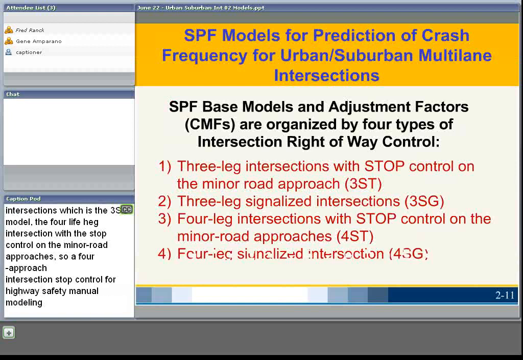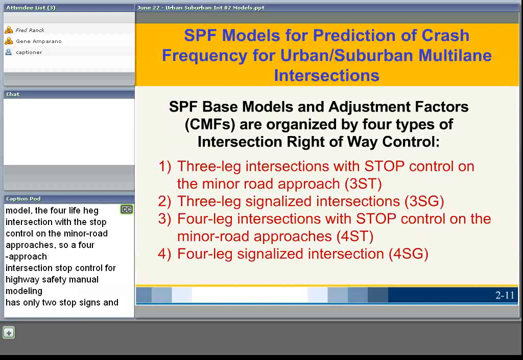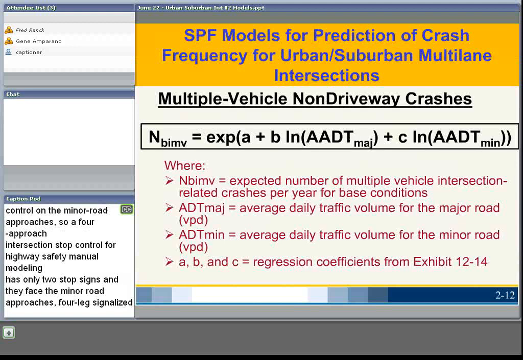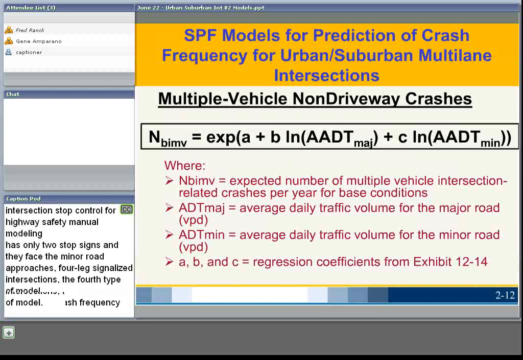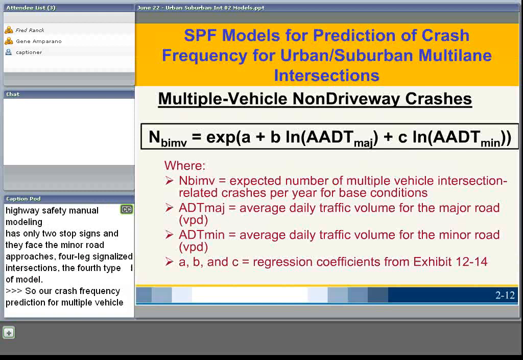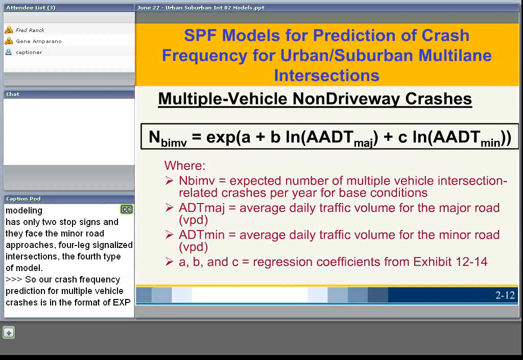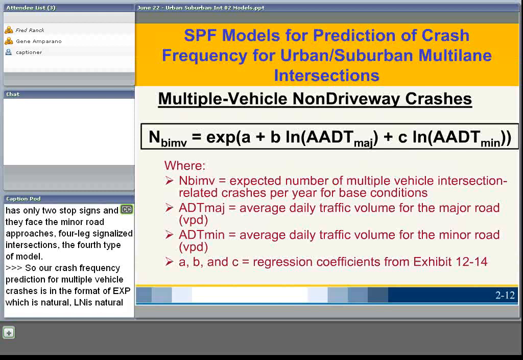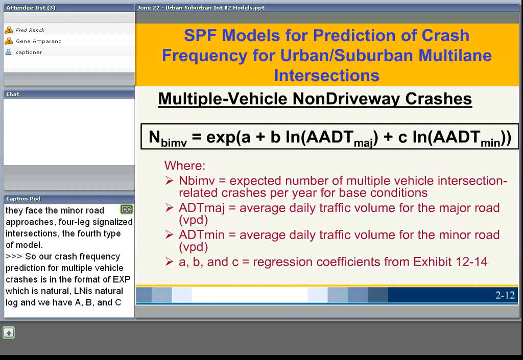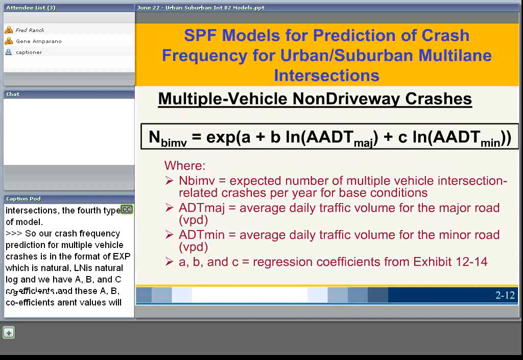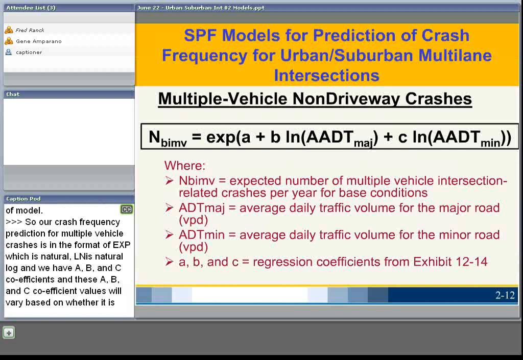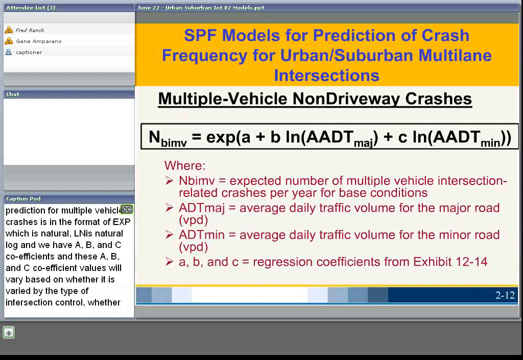We have 4 types of right-of-way control for each of the multiple vehicle and single vehicle crashes. We have the 3-legged intersection with stop control, and this has only 1 stop sign, on the minor road approach or the stem of the T. Then 3-leg signalized intersections, which is the 3SG model. Then the 4-leg intersection with stop control on the minor road approaches. A 4-approach stop controlled intersection for Highway Safety Manual modeling has only 2 stop signs, and they face the minor road approaches. The 4-leg signalized intersection is the 4th type of model.